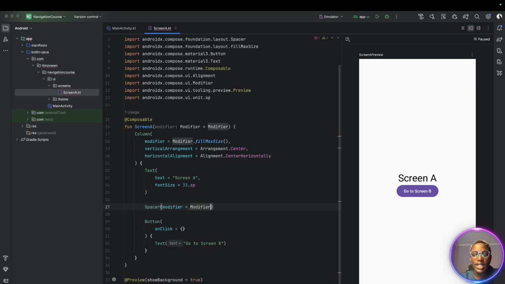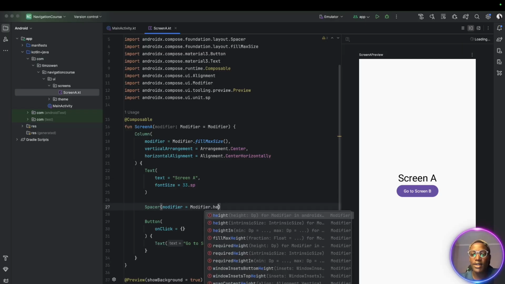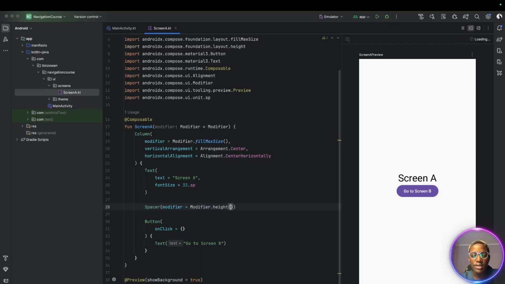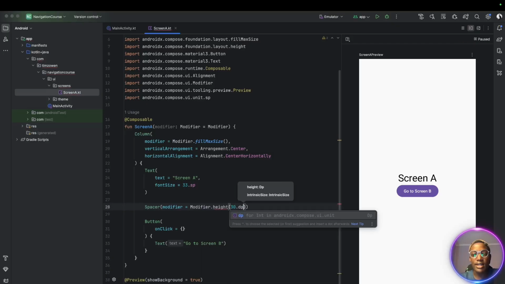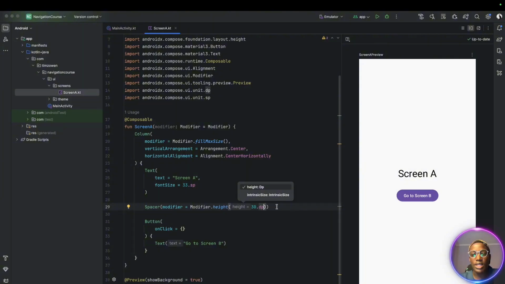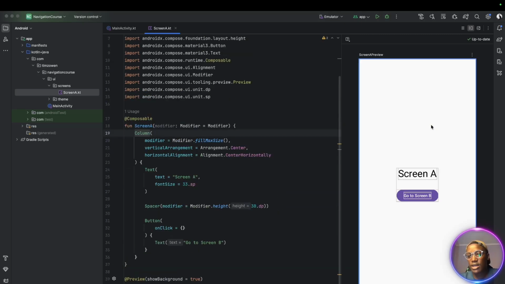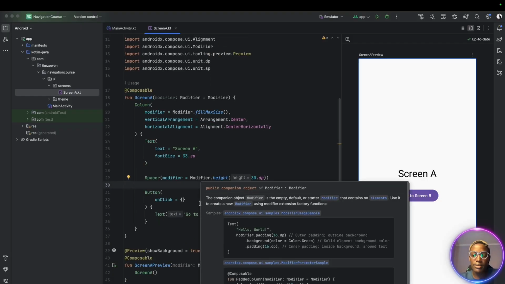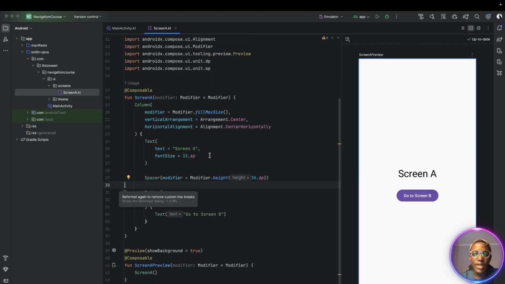So we're going to say we need a height. The distance between the text on screen A and the button should have some space. I'm going to say let's have a distance of 30. This one uses dependency pixels, and for the measurements in terms of size, we use SP. So note the difference. You can see now we have our screen A, go to screen B. We are done for now from here.